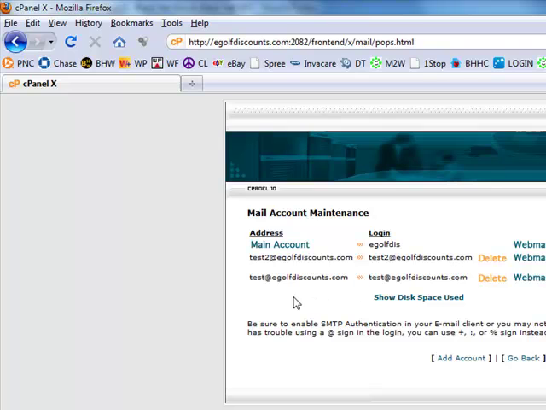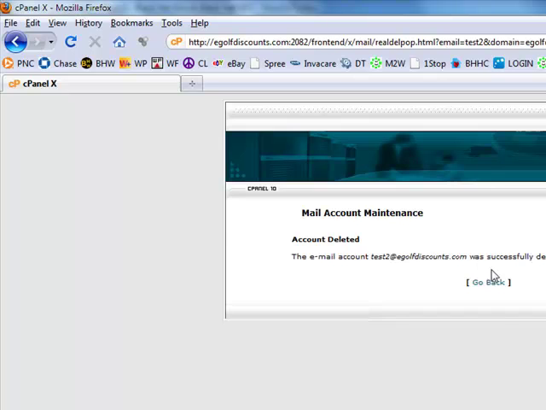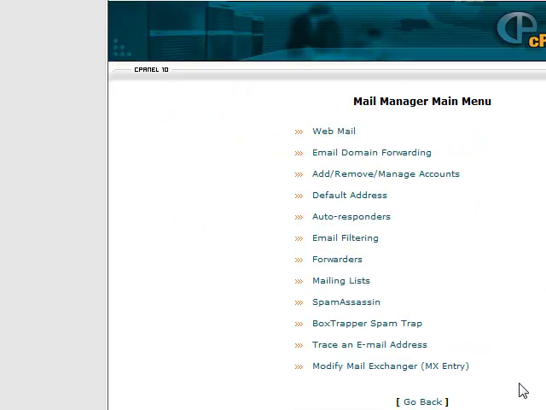But let's say that now that test2 was actually being used by an employee. The employee is no longer with my company, and I want to delete this email. You can see the delete button right next to that email. I'm going to go ahead and click delete. Yes, I want to delete it, and I can go back, go back, and now I'm back to the email window. That's it. I have now set up my email account.